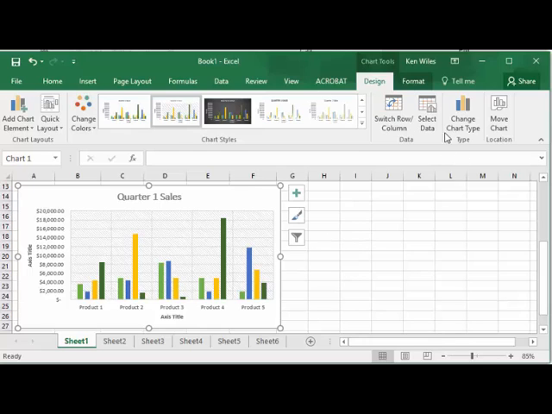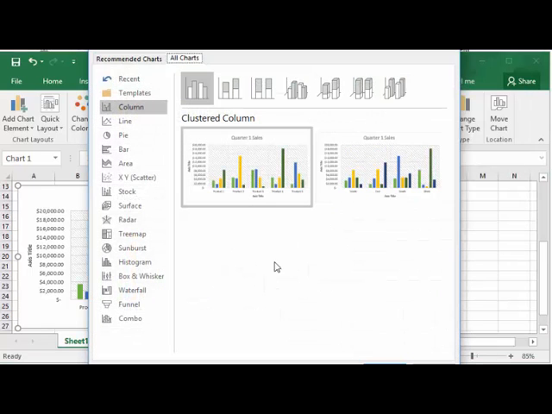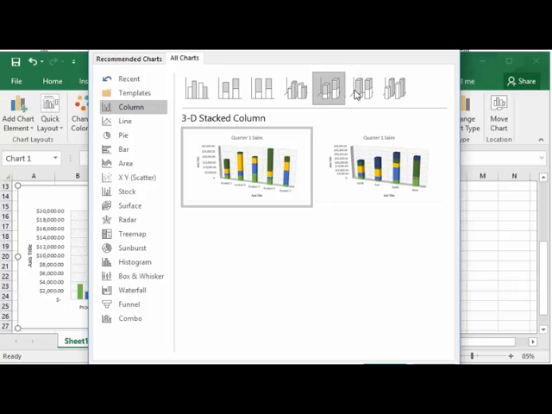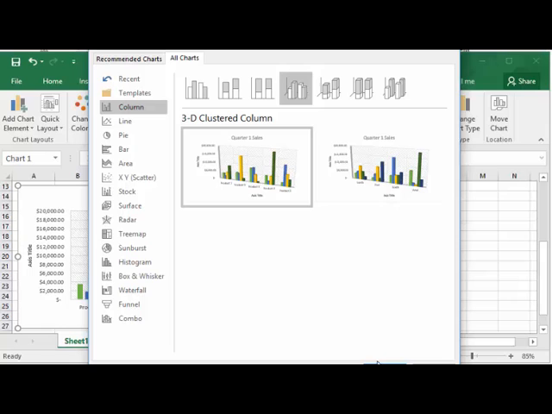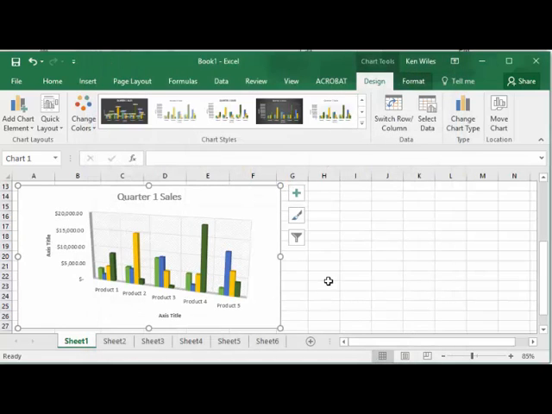Before we get to that, the last thing I want to look at on this Design tab is change chart type. So if you insert a chart and decide, I really don't like this chart, I'd like to change it, you don't have to delete it and start all over. You just go up to change chart type, and let's say I want to do one of these 3D options instead. Let's do 3D cluster. Hit OK, and it updates the chart.